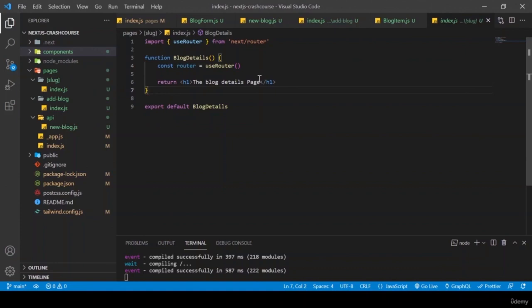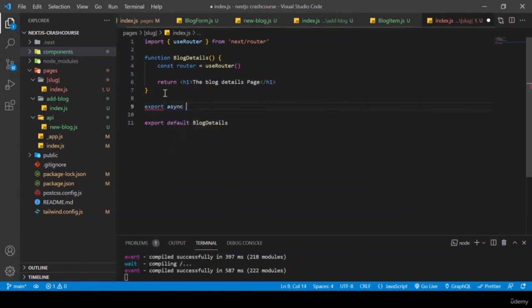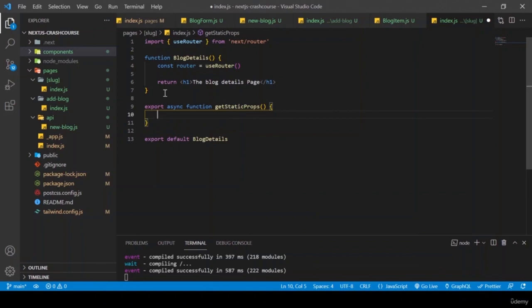So it's now time for us to render our blog details page. Now in this page, we have a dynamic route. So in order for us to render this page content dynamically, we are going to export another async function. First of all, we are going to export getStaticProps, but I'm also going to introduce you to another function, which is called getStaticPaths, because this page is a dynamic page.